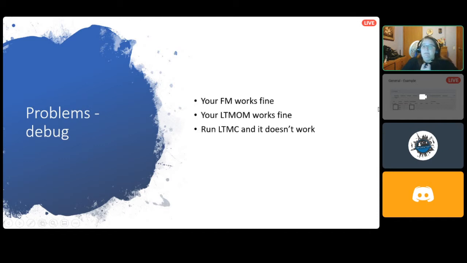So the next problem you probably are going to run into is with debugging. I mean, you know how to debug your function module, and it's working great. You start LTMOM, and that works great. But then you're running LTMC, and it doesn't work. And you're like, oh no, what am I going to do with this?